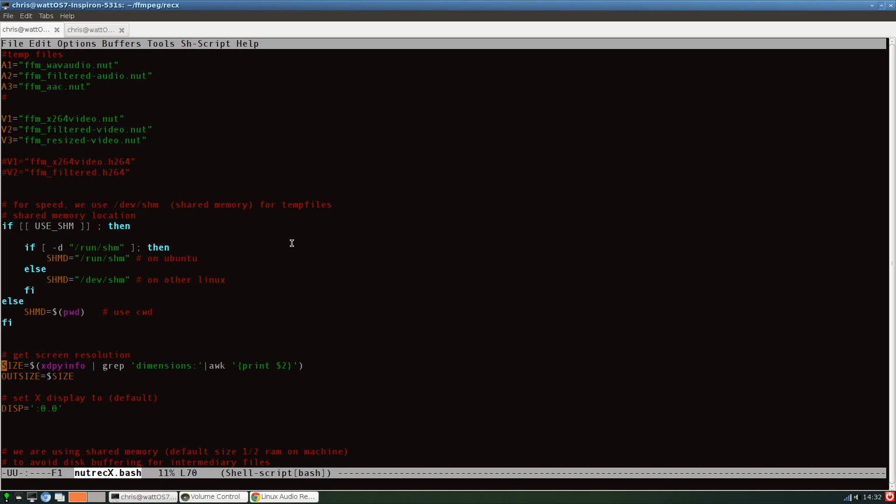Okay, we use xdpyinfo to get the screen resolution, and then we grep the dimensions line out of it and use awk to get the actual thing, which is a string that says 1920 by 1080. And by default, we set our output size to be our input size. And by default, we use the local X display that we're looking at, display 0.